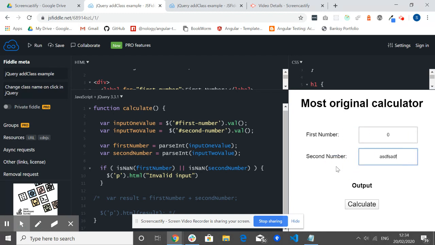What if I put in second number as a string? Excellent. What if I put in the second number as a number and the first input as a string? Cool, we still get invalid input. So that's our first conditional. It says if condition, do this thing.